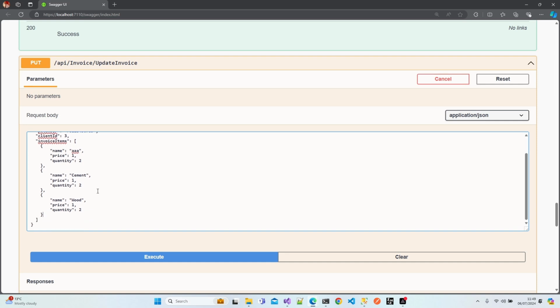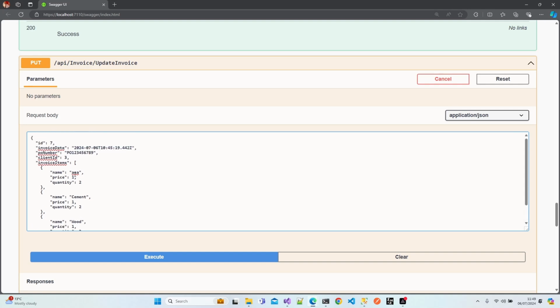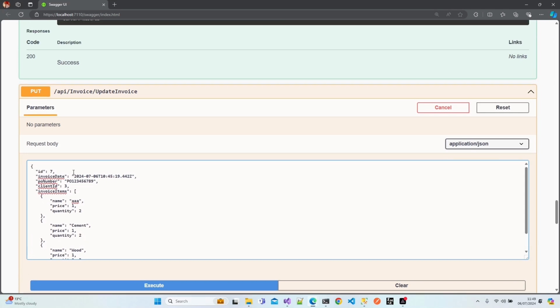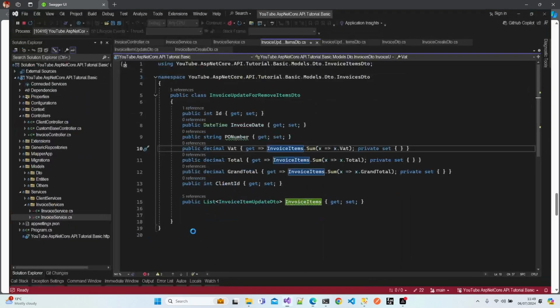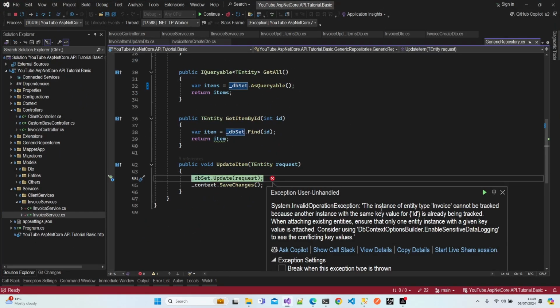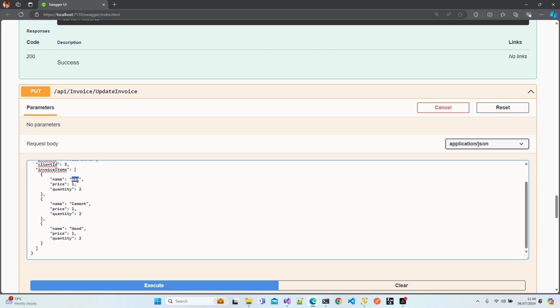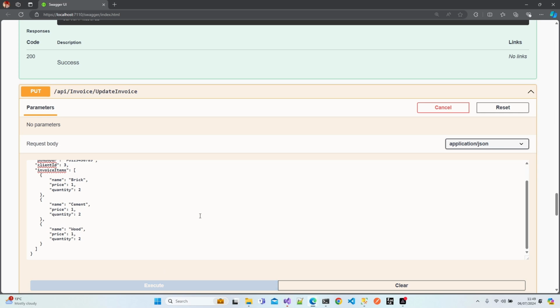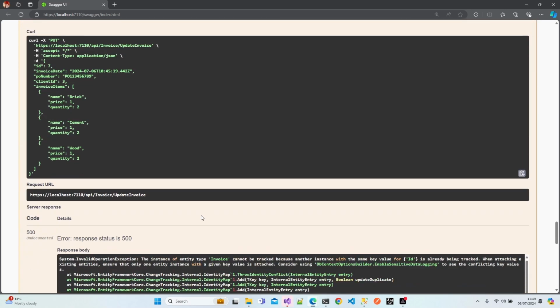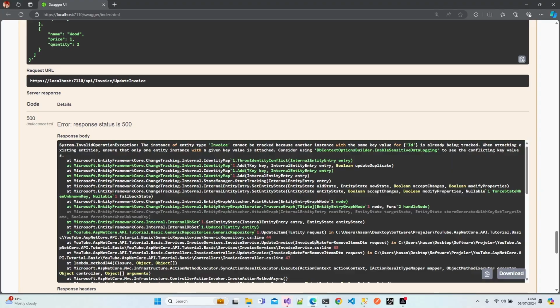Let's try to update. I keep our cement and wood as they are. I changed the name of one of my invoice items and invoice information. Let's see what's gonna happen right now. Updated units cannot be tracked. Those items cannot be tracked. Yeah. All right. So we have two different ID trackings here. Let's try to keep brick as it is again. Now see the results. Yeah, we got the same result.